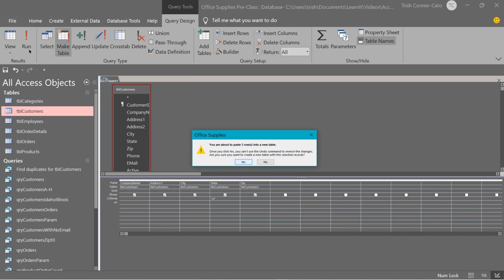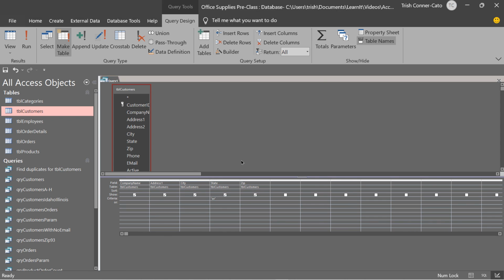On the ribbon, if you go ahead and click the Run button, it will tell you that you're about to paste 3 rows into a new table. It also tells you once you click yes, you can't use undo to reverse the changes. So for a make table query, there is a way to reverse this, and that would be to delete the new table that you create if you do this, say, accidentally on purpose. We're going to click on yes, that we want to create a new table with the selected records.